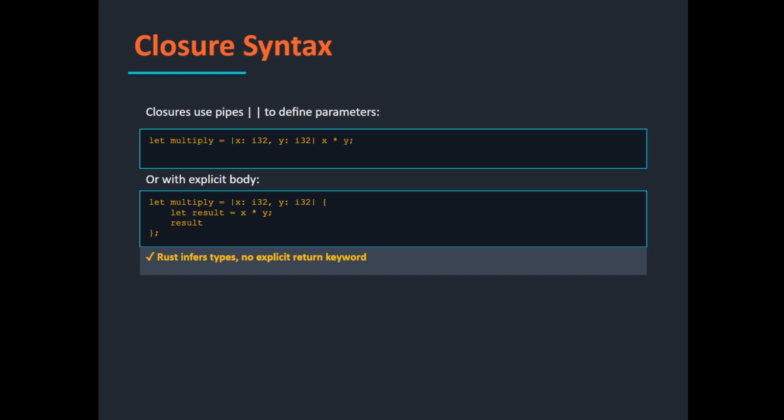Compare this. A regular function, multiply x y. We are just multiplying, right? Now with the explicit body. Notice that the closure doesn't declare types. Rust infers them, and it doesn't have an explicit return keyword. The expression is the return value. You can add braces for longer bodies, but for simple stuff, a one-liner is clear.